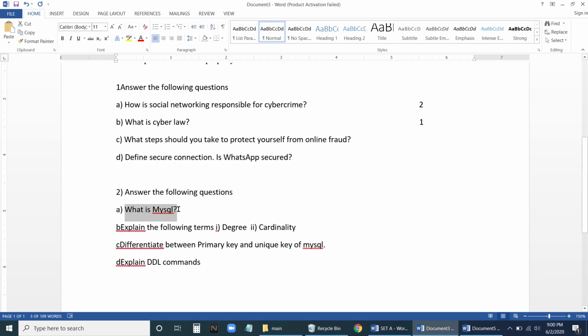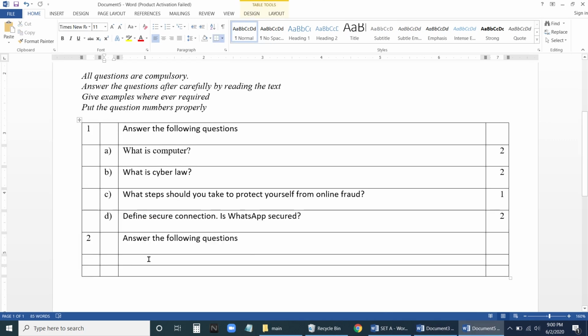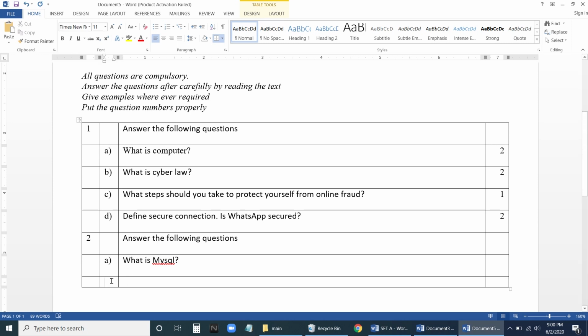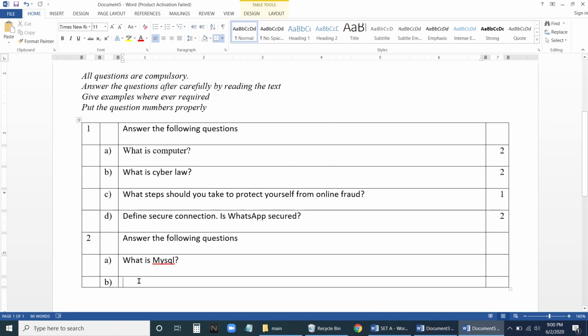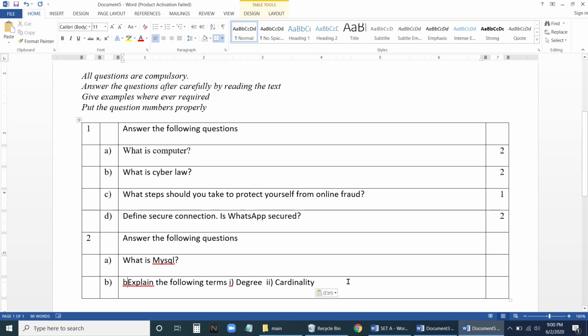What is MySQL? I will copy here. Now this is A. Now I'll give another line space. B. I'll go here, copy the second question. Explain. Here. Now I'll remove this. Explain. Now this will be 2 marks. This will be 2 marks.